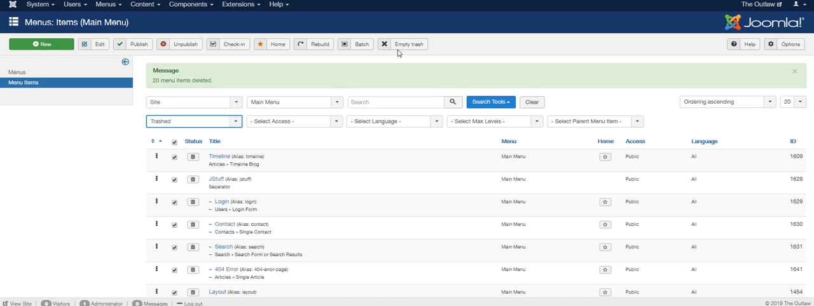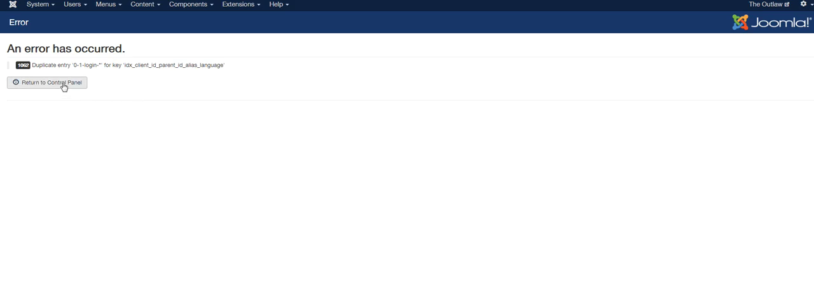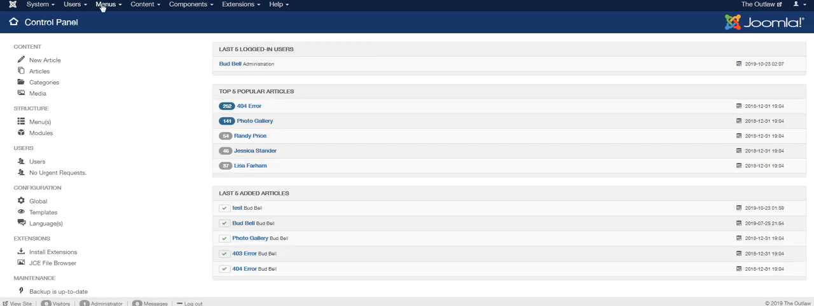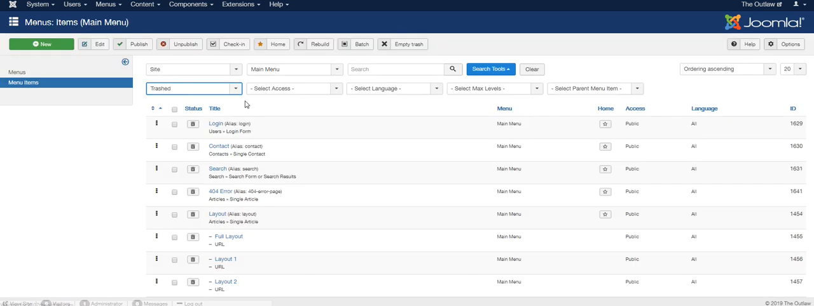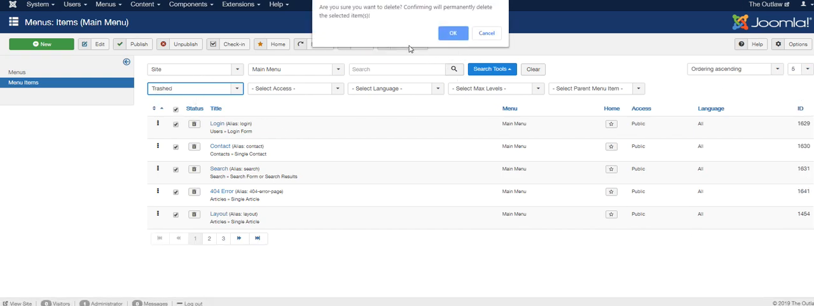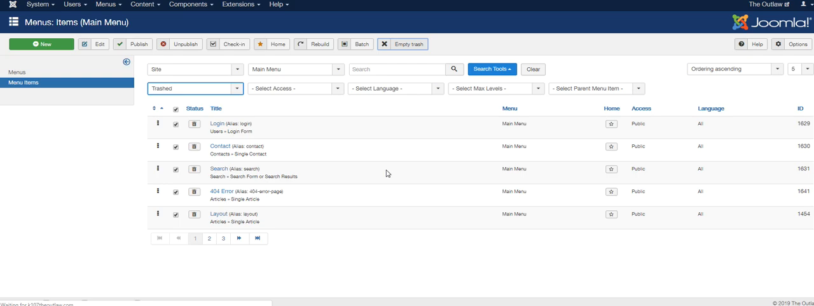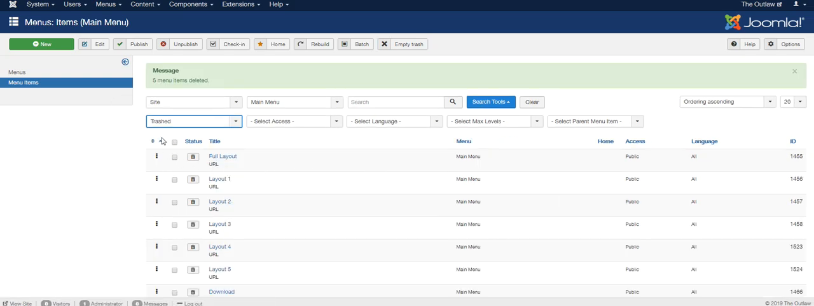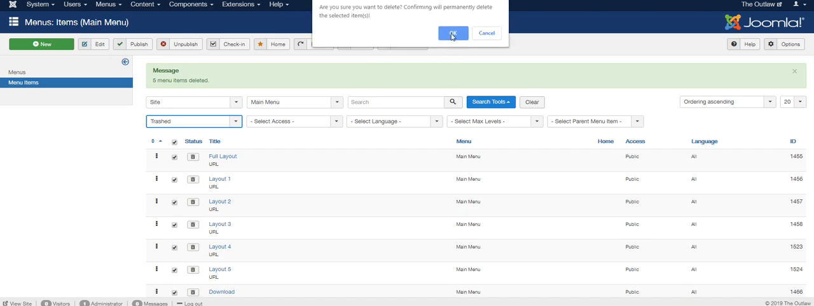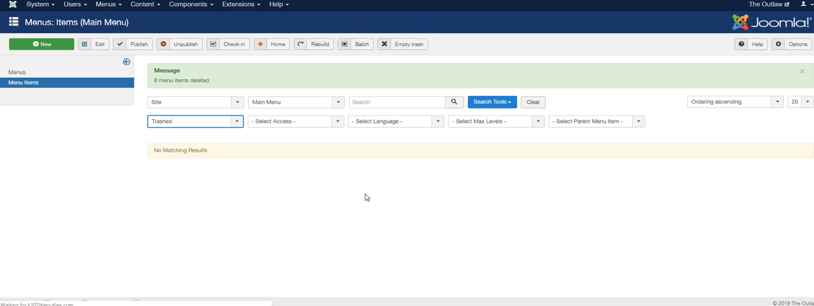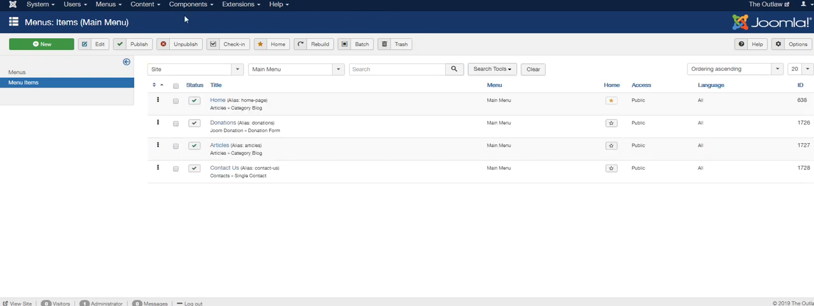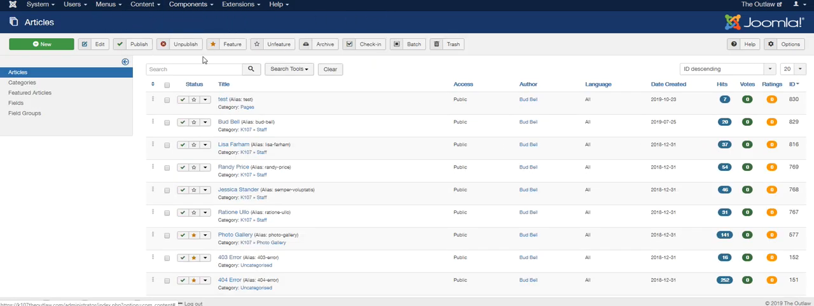And it looks like I got a lot of trash in here. Oh, I got that little error. That happens when you try to do too many of it at one time in a menu. So what we're going to do is size it down to 5. And then empty the trash. And then we'll go back to my article thing where I made it. And I'm going to go ahead and trash that.